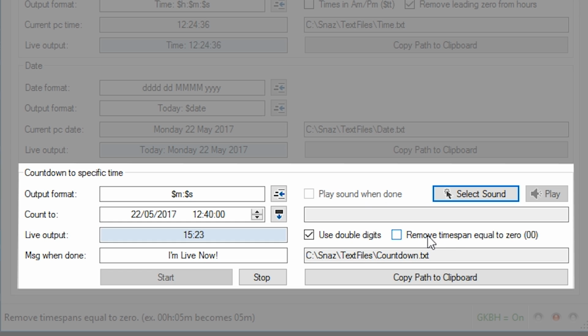And finally, we can click on the right, remove time span equal to 0. And what that's going to do, if you're streaming for a certain amount of time, and let's just say your hours go past 0, it'll simply remove that digit rather than leaving the hour digit at 0 there on the stream, which is a nice handy feature. Now, finally, what we're going to be using itself is the Snaz text file, and this is where this time is currently being streamed to.